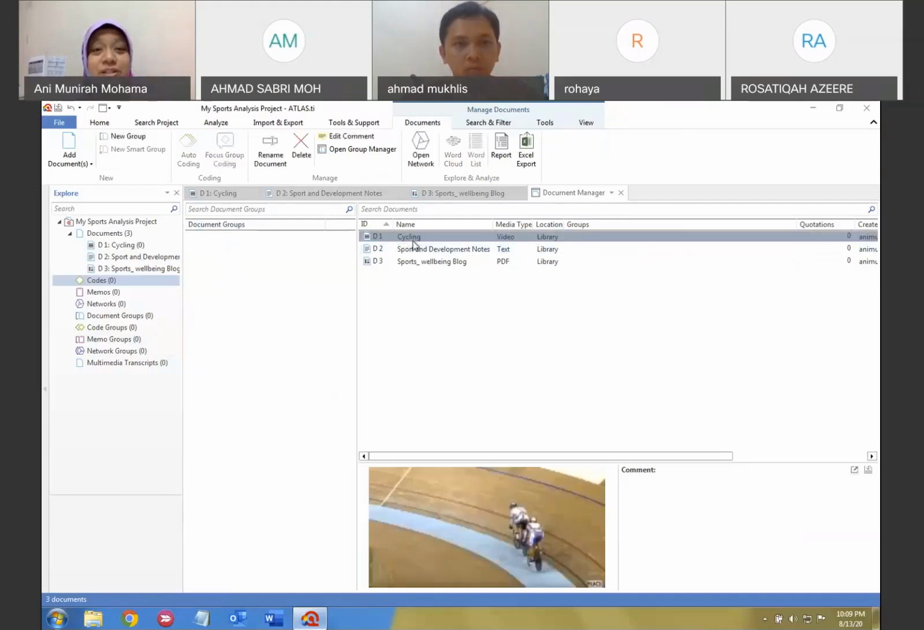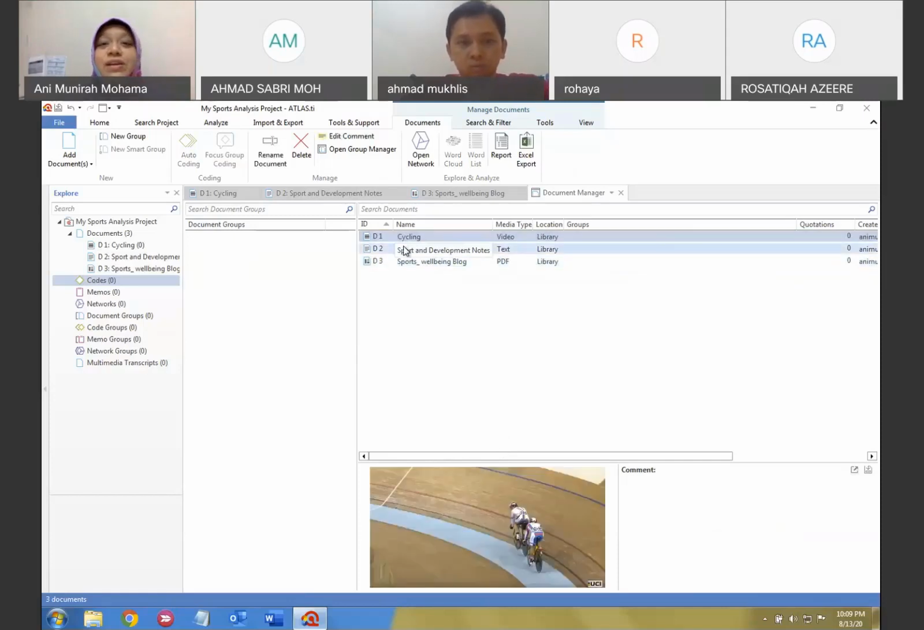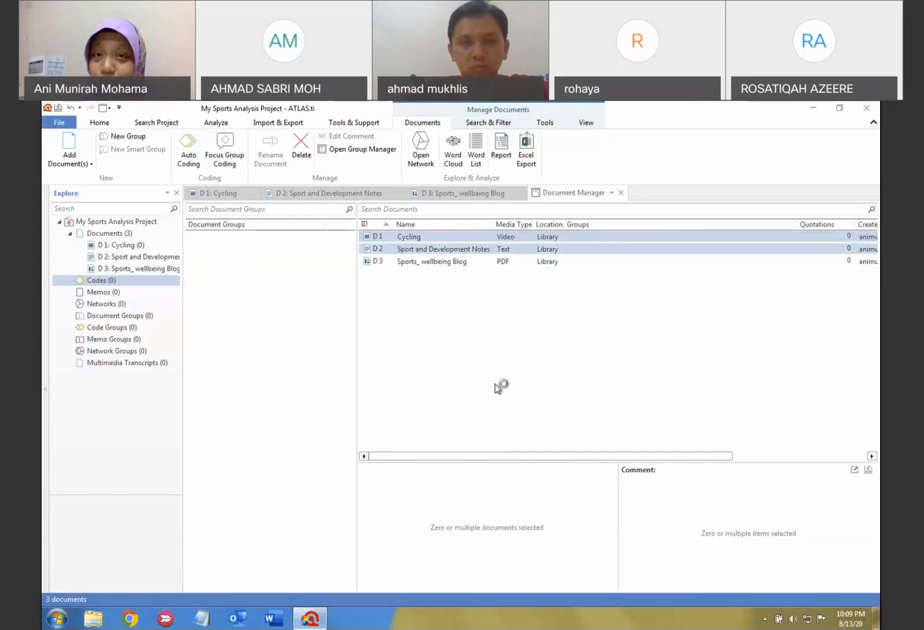Select the documents that I want. For example, I want document number 1 and 3. They are actually data from my fieldwork. Or maybe document 1 and 2. Data from my fieldwork because I went to my interviews, did a site visit, and got this information. I want to group them as data from fieldwork. Select the documents that I want, drag them to the left hand side over here.